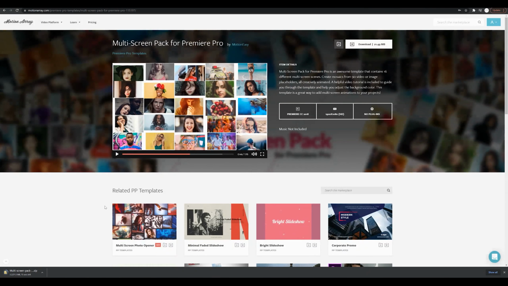If you guys don't have Motion Array installed in Premiere Pro, I just finished recording a tutorial on how to do that. So if you guys are using Premiere Pro and Motion Array a lot, it's going to be very convenient for you to just go ahead and download and install the Motion Array plugin in Premiere Pro.